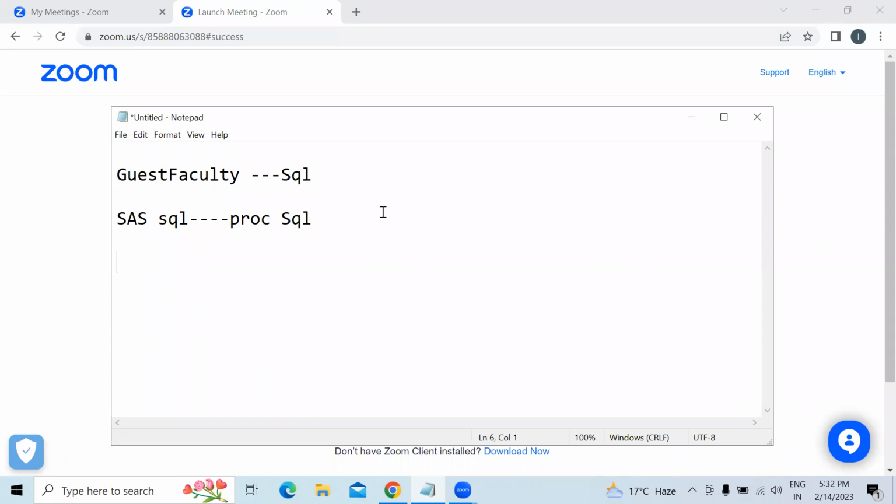So how to understand PROC SQL? In SAS, we call it a data set. Here we are calling it a table. And in SAS we are calling it a variable. Here we are calling it a column. And here we are calling them observations.